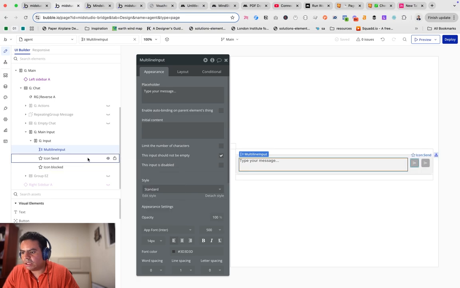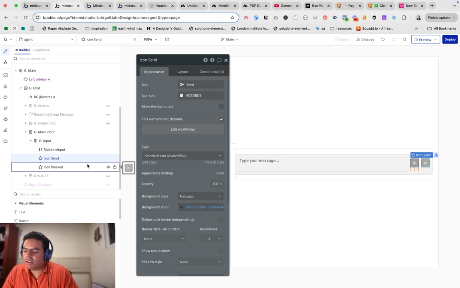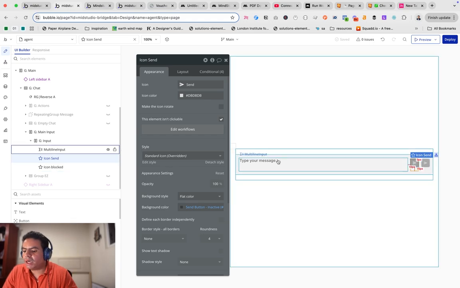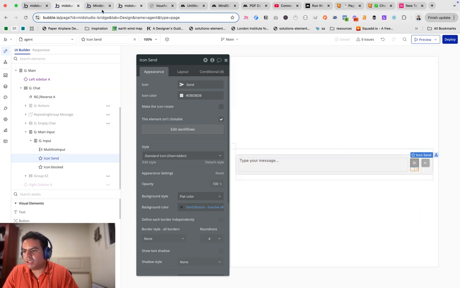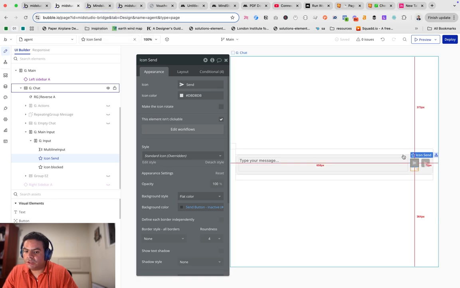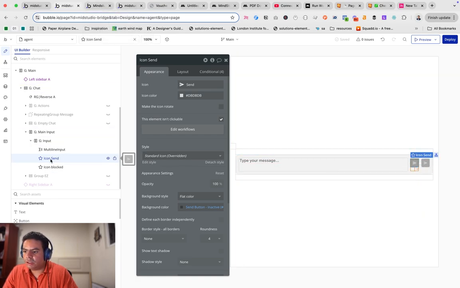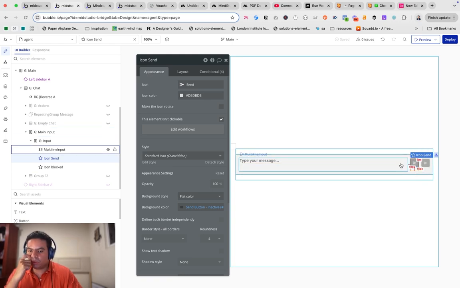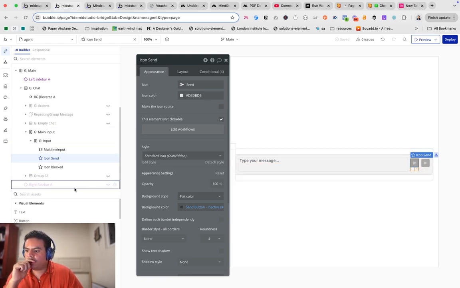Why do we have two? Well, the template actually contemplates that while the agent is loading, you cannot resend the call to the agent. So even though on the actual preview you see that the icon doesn't change, what we are doing is showing or hiding the send icon or the blocked icon, depending on the status of the call. If it's loading, we hide the send and show the blocked one. Okay, so for now, let's just add the file uploader.